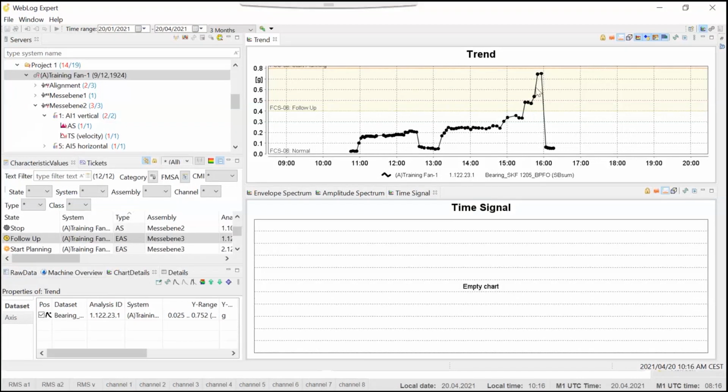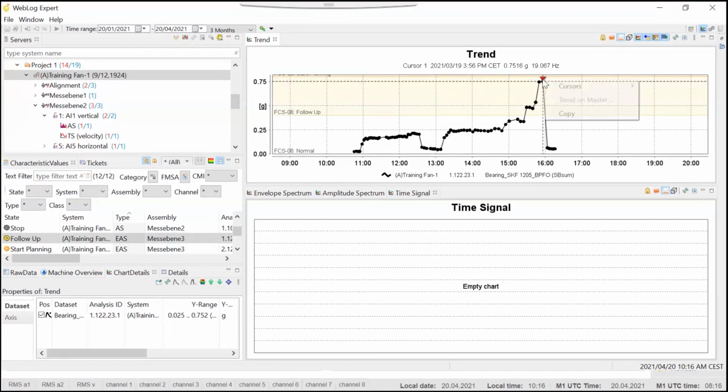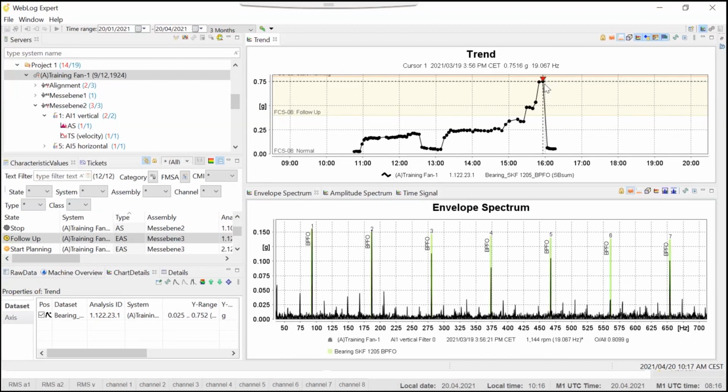And then we would take the trend of particular frequency bands in here. So this particular example relates to, if I can get it to show me, come on. There we are. So this relates to a ball pass frequency outer. So that means there's a defect on the outer race of the bearing. The bearing we have in this machine has got a defect built into it so that we can see this effect. So that's in the envelope spectrum, which is slightly more detailed analysis that's gone on there.